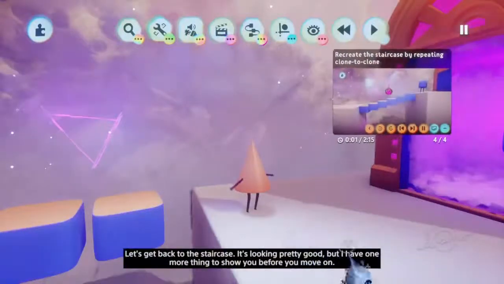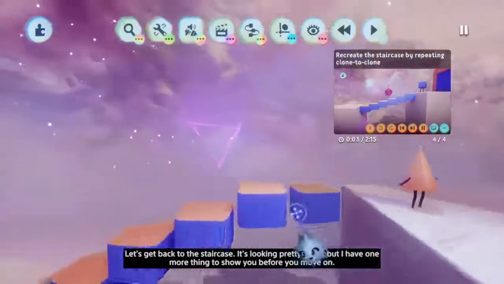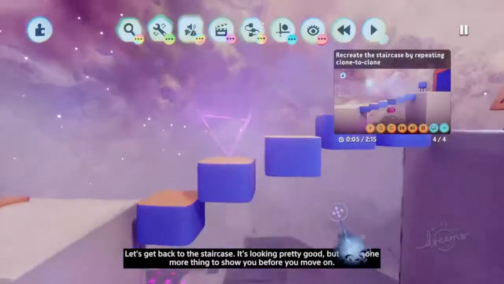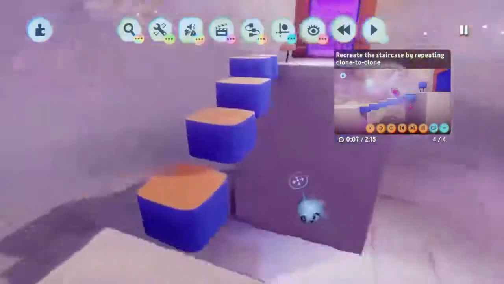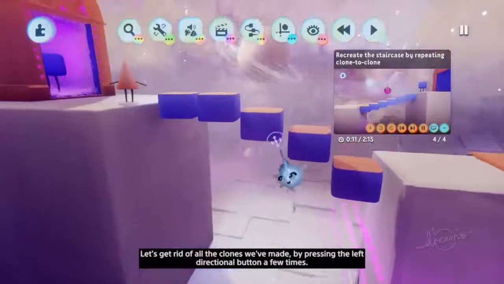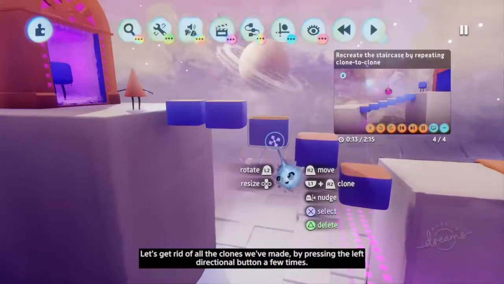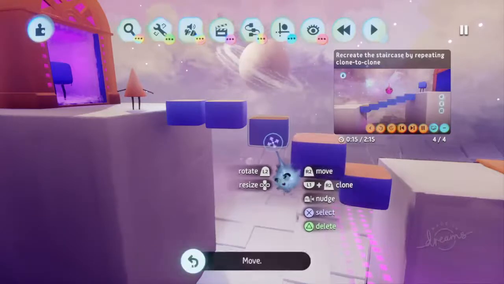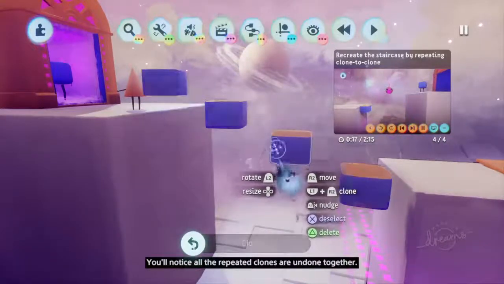Let's get back to the staircase. It's looking pretty good, but I have one more thing to show you before you move on. Let's get rid of all the clones we've made by pressing the left directional button a few times. You'll notice all the repeated clones are undone together.